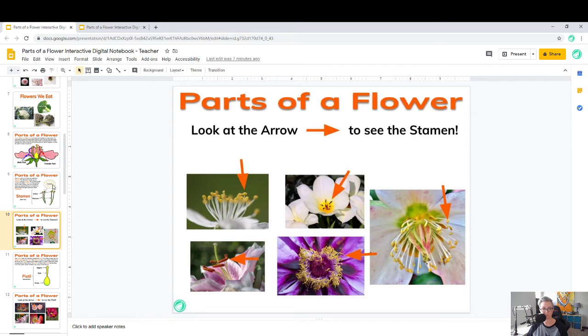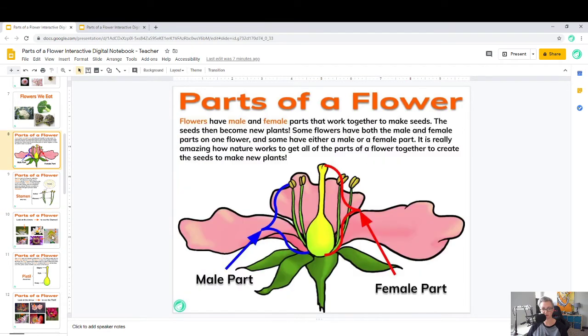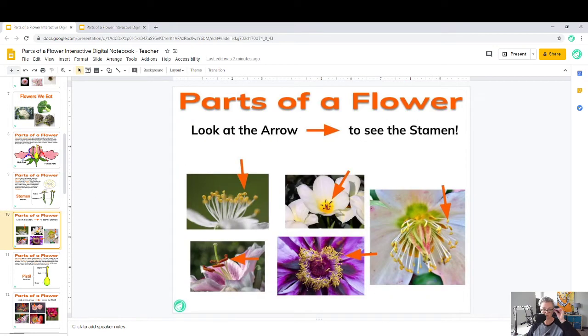How many times do you see things that are just diagrams like this, but you never actually see it on a real flower? So I think it's important to be able to show students that this happens in nature and it looks very different on all the different flowers. So arrows here pointing to all the different stamens.